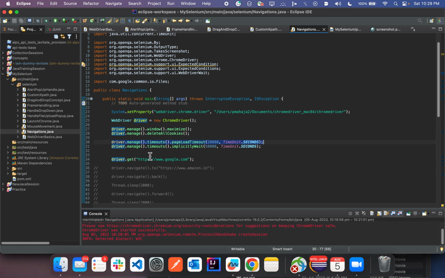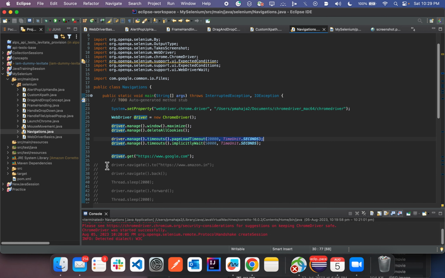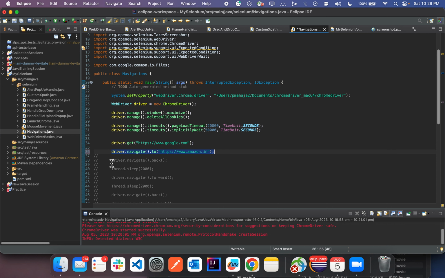Okay, implicit wait. So for all the elements it will wait for this much. Okay, so driver.navigate().to, then we go to Google, and here we are navigating to this. Then I'm going back.